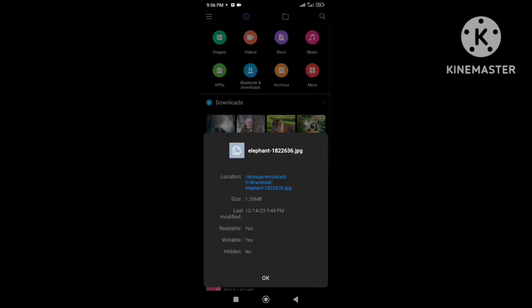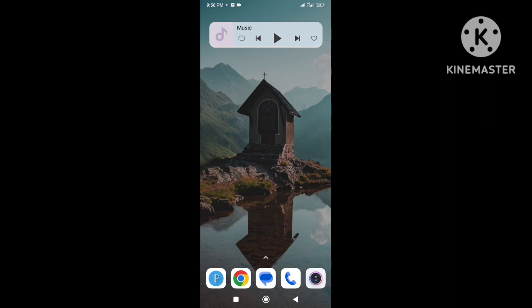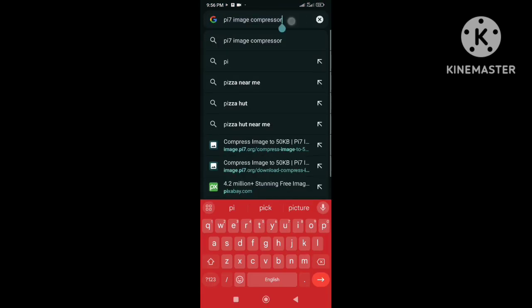of the image. You can see an image on my device whose file size is 1.26 megabytes. I will show you this picture under 100 kilobytes, keeping the picture quality. For that, open any browser and search for pi7 image compressor.